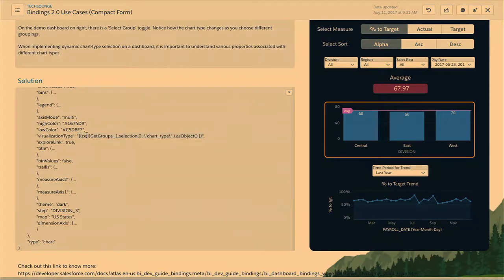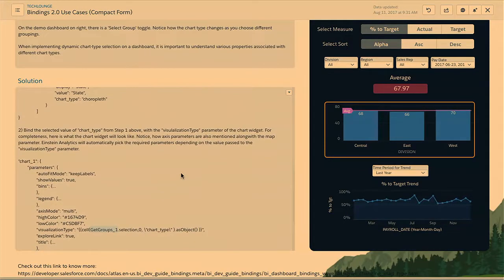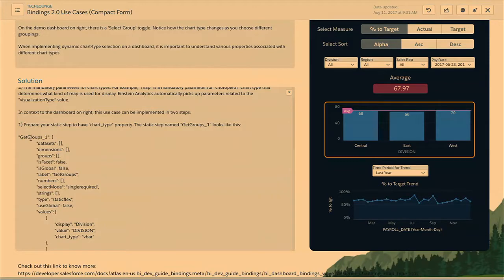First of all, we are using a data selection function. Here we are using cell. We have three data selection functions available currently. The first is cell, then we have column, and we have row. You can go to the documentation and read more about it. There is not enough time for me to go into each one of those. So we are using cell as the data selection function here. Within that data selection function, we specify the step name that generates the values for us. If you look at the static step that we discussed, the name of that step is called getGroups_1.